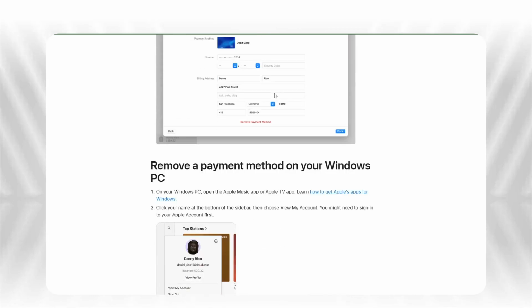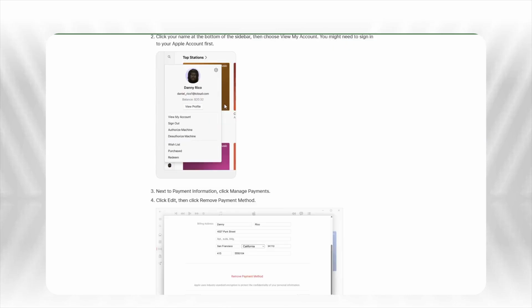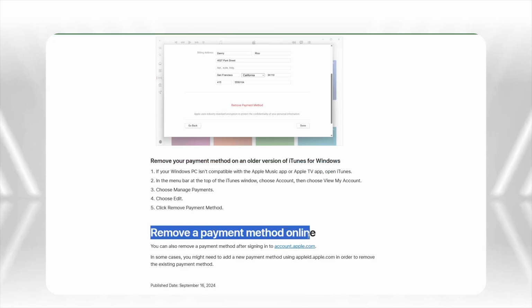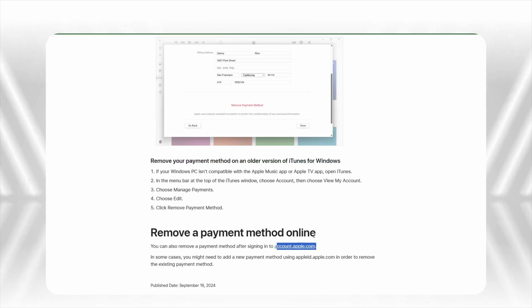Online management. You can remove your payment method by signing into appleid.apple.com and managing your payment information there. And there you have it. By following these straightforward steps, you can easily remove Apple Cash from your payment methods and keep your account organized.